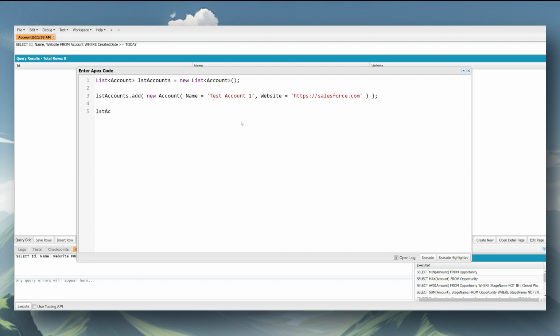You will notice that we have used the shorthand notation here. We have used the account's constructor itself to initialize the field values. This notation is useful whenever we have only a few fields to assign. Also, this constructor call is written inside the method called add for the LST accounts. This again is another shorthand notation. What this means is we are asking to create an object of account with the specified field values, and the reference of that object will be added to the variable LST accounts.